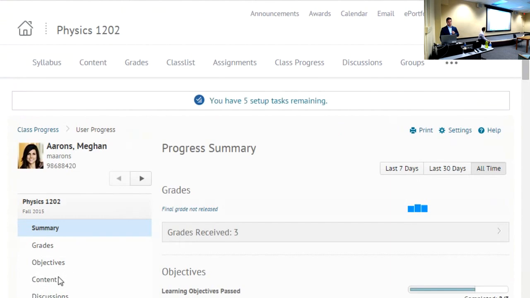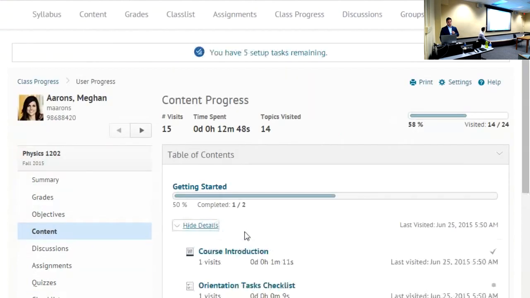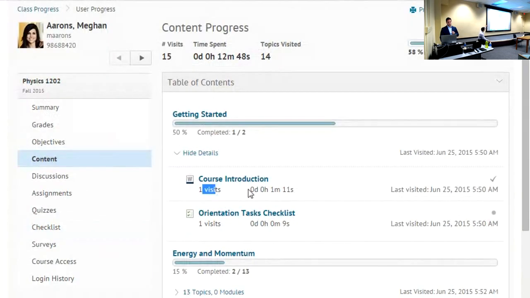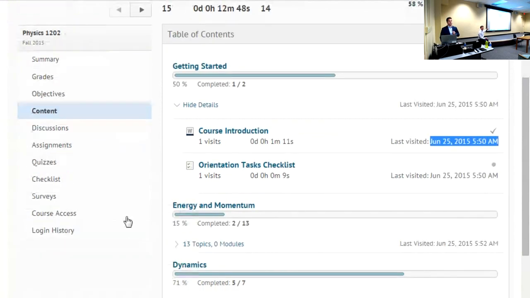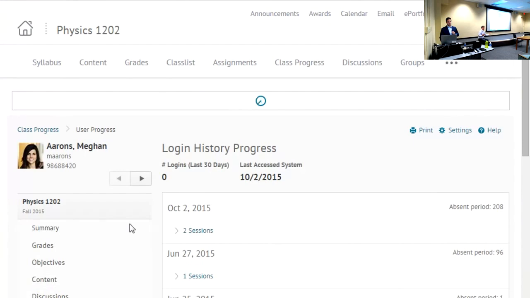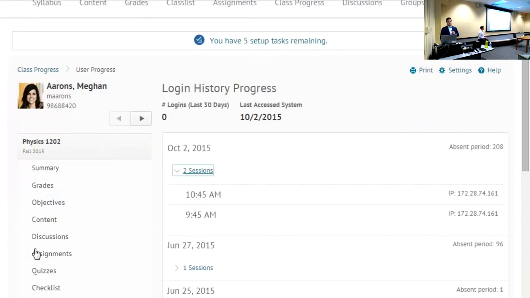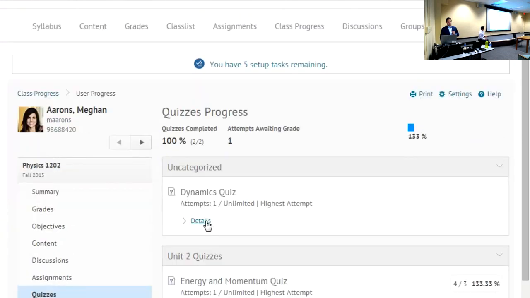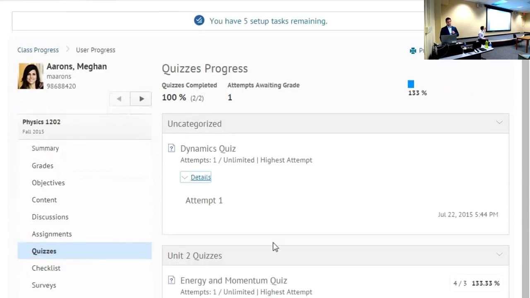I can see specifically content, for instance. Where has she gone to? How much time has she spent on it? What time did she go to it? At what location did she come and view this from? When we get into things like quizzes, we can even see, and this is a lot of history, but even in quizzes, we can see the details of the attempts.